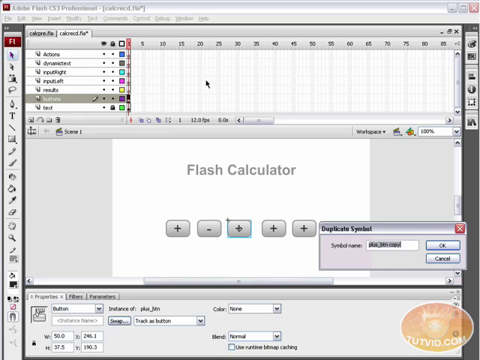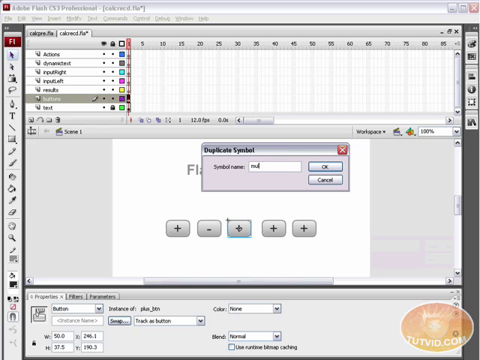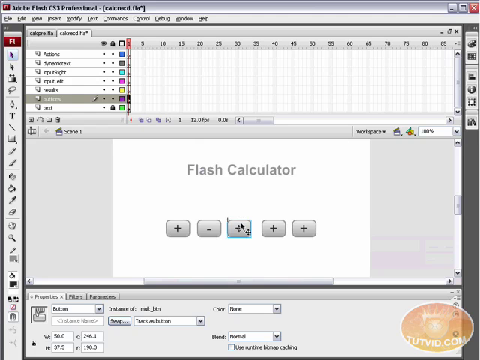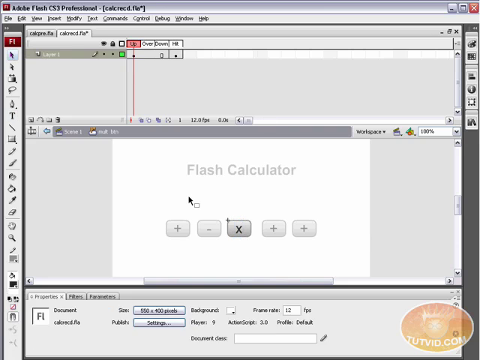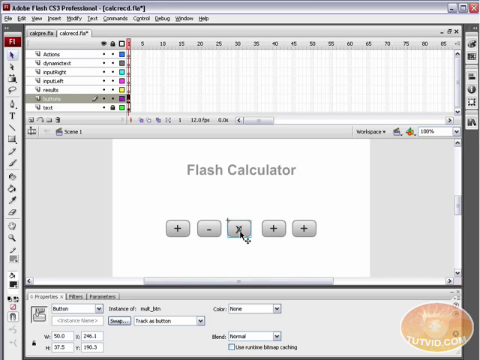Modify, Symbol, duplicate that symbol. We're going to call this one mult underscore button. Double click inside of here, type in X. Double click anywhere on the stage to get out. So I'm going to double click back into there.